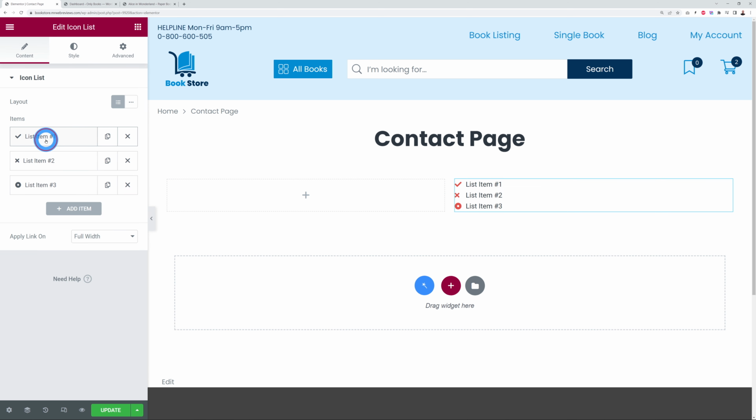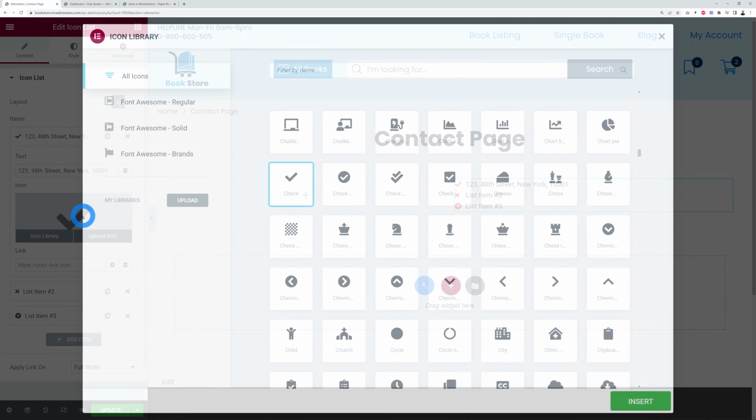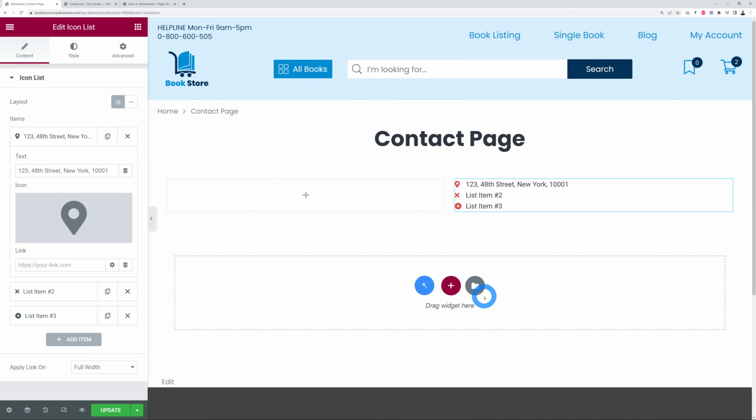And we can start with the first one. So the first one could be maybe, let's say, the address, okay? So let's put something like this maybe. So this is your address. We can change the icon here. So let's look for something related to map. There you go. So the usual Google Maps, maybe this one here, insert. Very good.